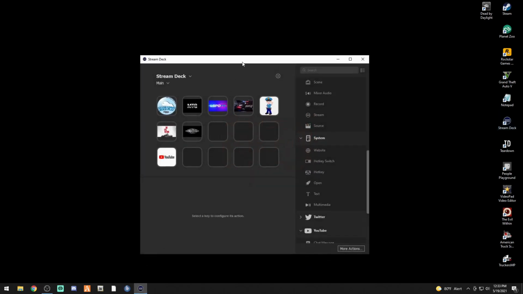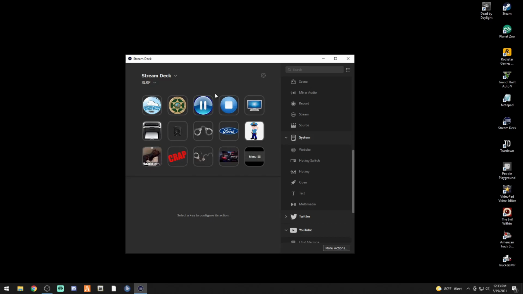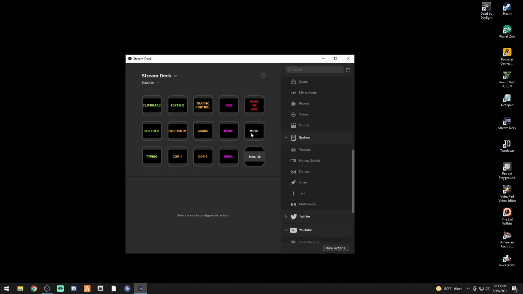I'm going to open up my Streamdeck here, okay? And as you can see, these are some of my buttons. I have the silver lining right here, and if I click this little guy, this is going to take me to all of my emotes. I have it labeled emotes. Notepad: if I click the notepad, he will obviously pull out the notepad. You got the face palm, cop 1, cop 2, Neo, medic, CPR, and then you can set it up so that you have more: pass out, wave, camera, slow clap, stuff like that.